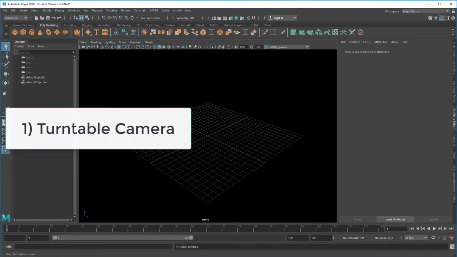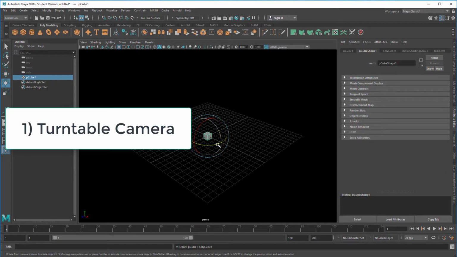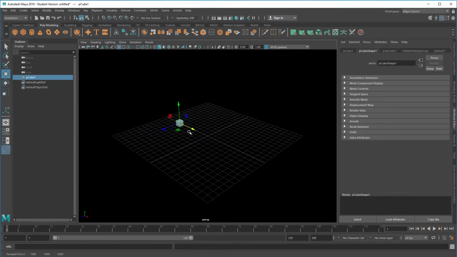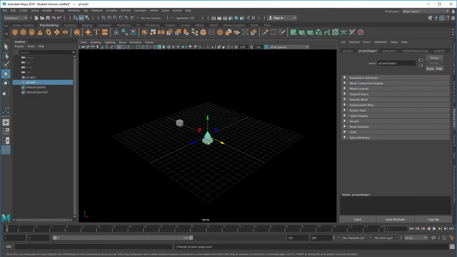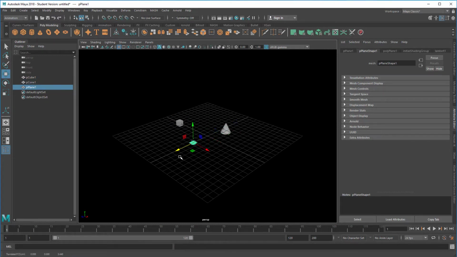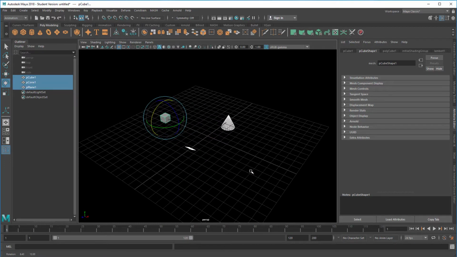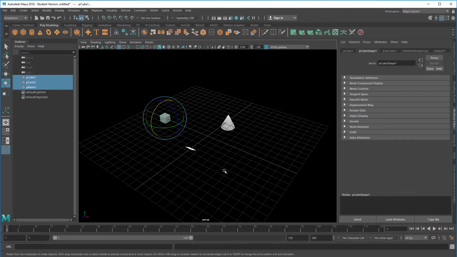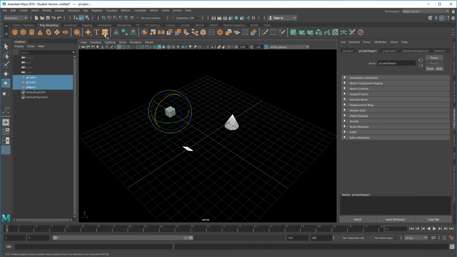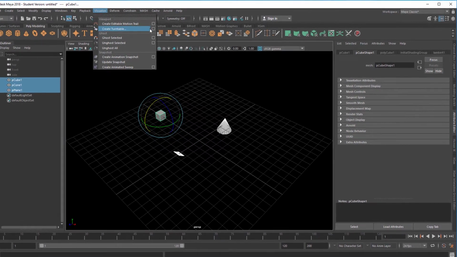For example, let's place 3 objects in the scene. 1, 2, and 3. Now select them all, and I want the camera to circle around that assembly of objects. I go to Animation, Visualize, and create a turntable.